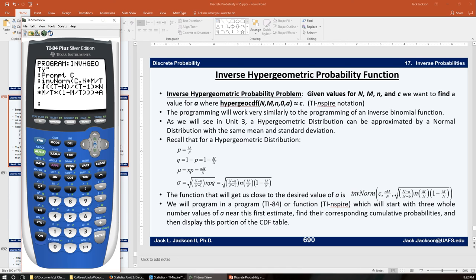Now, we want to knock A down to a whole number, or at least an integer. So Math, Num, go to the integer part, and take A. So the integer part of A. Alright, that's fine. And store that as A.